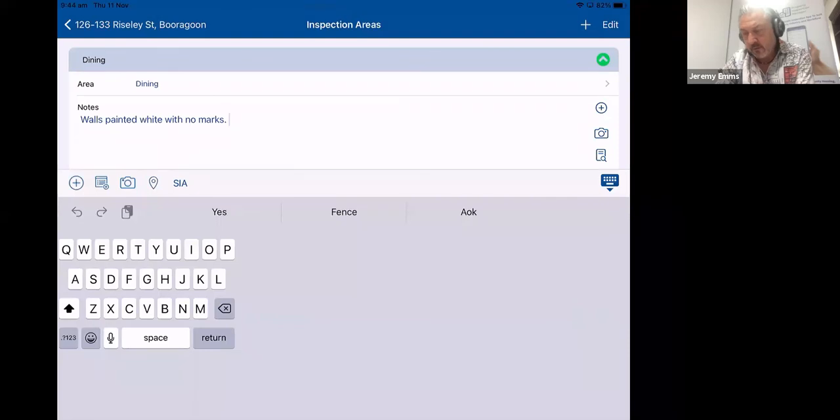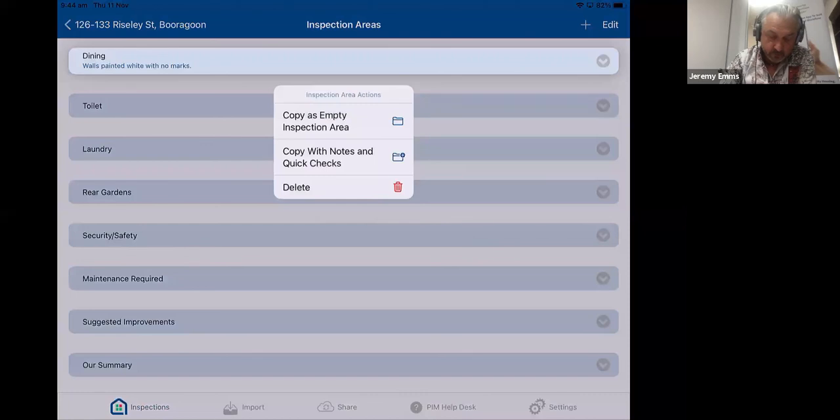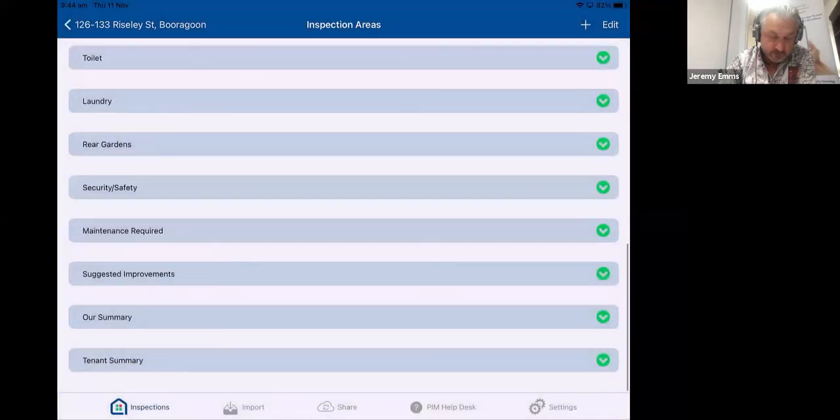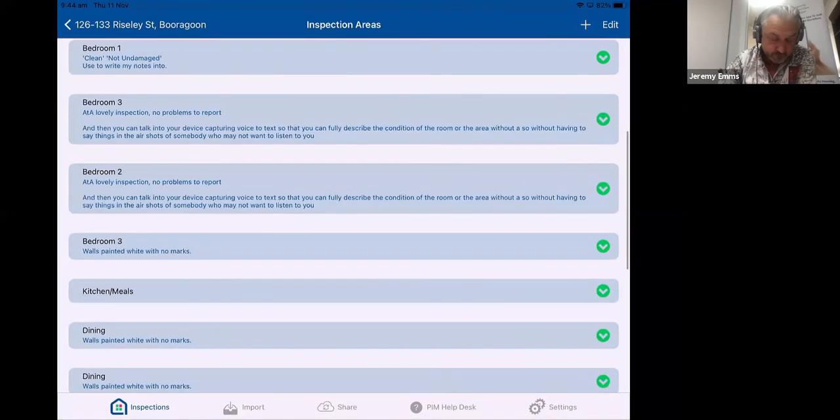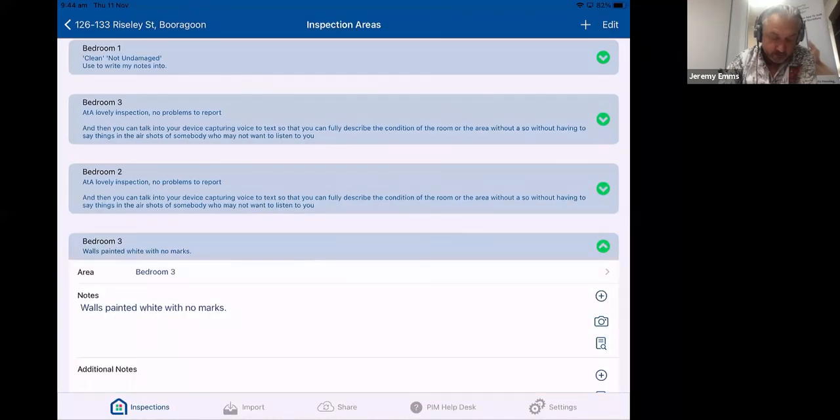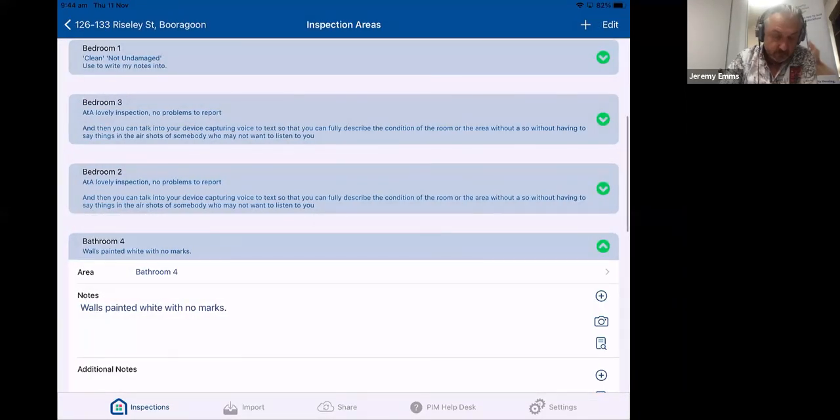If I've got rooms that are all the same, I can press down on those rooms, copy with notes and quick checks, and it's added to my list. So I've now got that additional room as well, another bedroom 3 down there, which I can now change the heading to bedroom 4 or bathroom 4, whatever I want to, which is good.